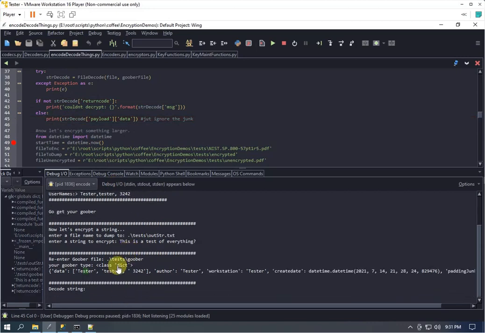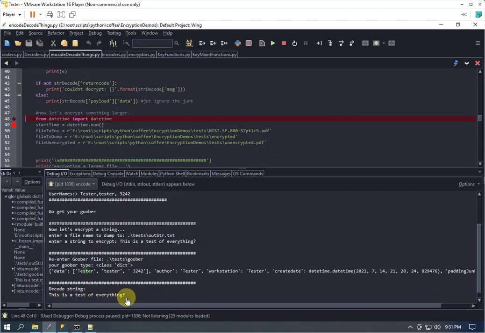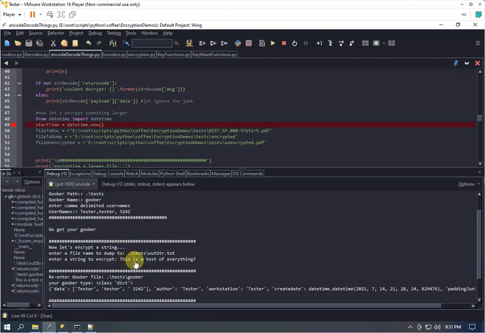Oh, good. And it comes back with, "This is a test of everything." And we're going to do a test here. We don't have to do a test. I guess look at that and say it is the same as "This is a test of everything." And where did I type the other thing? This is a test of everything.